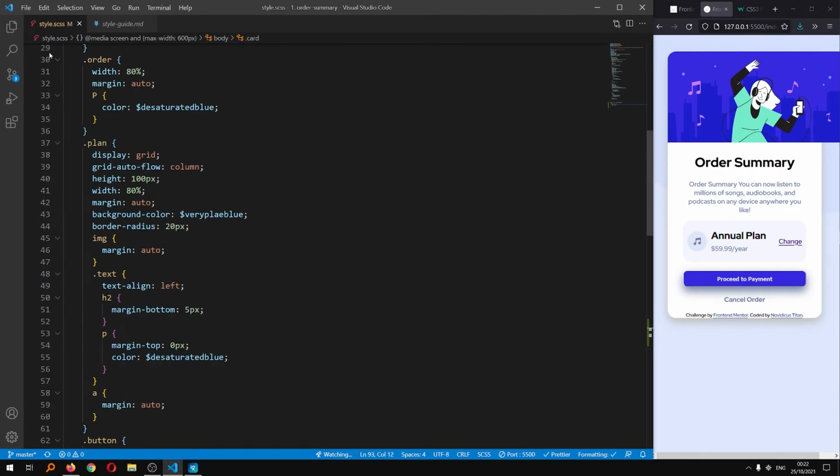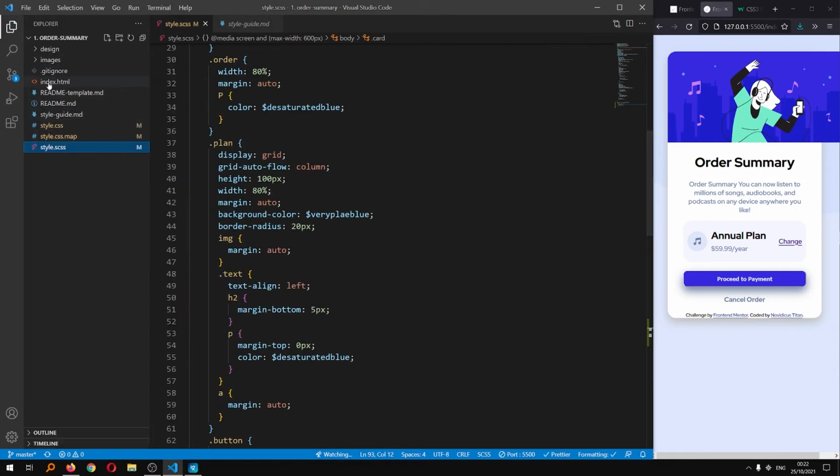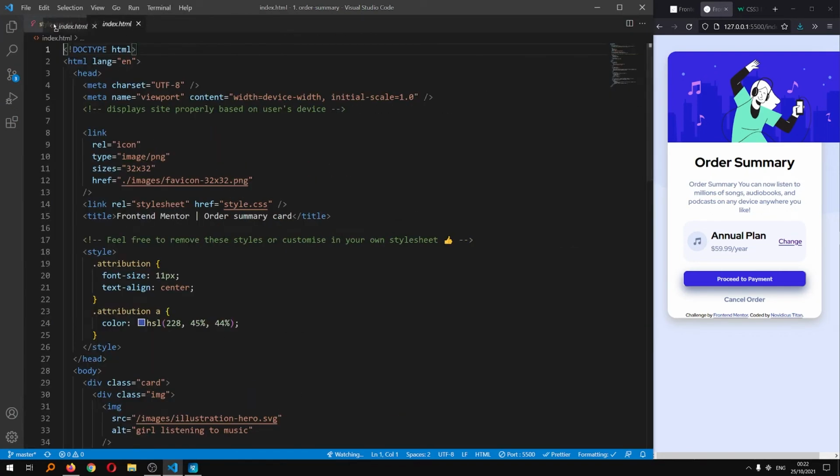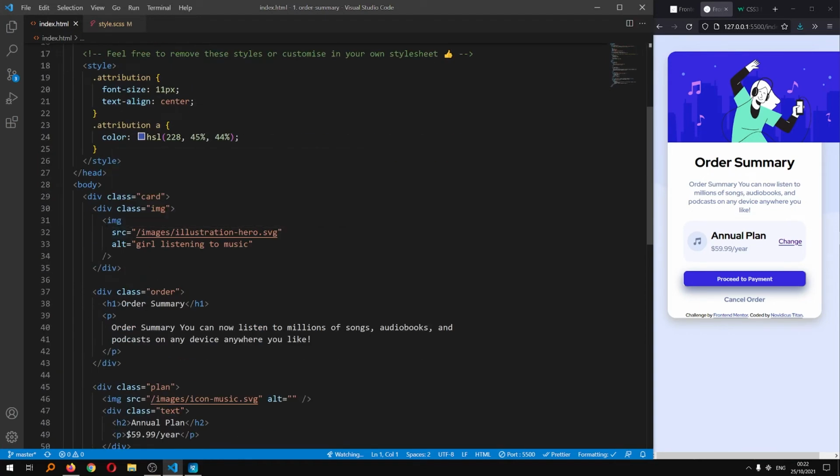So in the card, or is it in the, let's quickly check the HTML file here. In the HTML file, there is an image here, and the image is part of the class. So it's in its own little div called class image illustration hero girl listening to music. Okay, so this has to be scaled down. I know this is a vector image, SVG, which means it can be scaled to size, which is exactly what we need. I need to scale it to size.